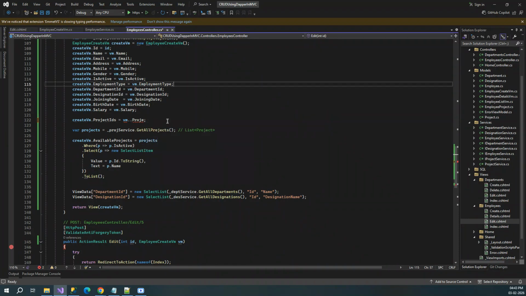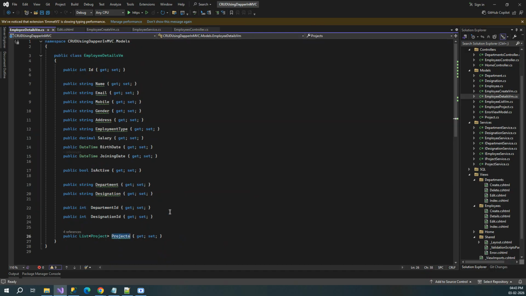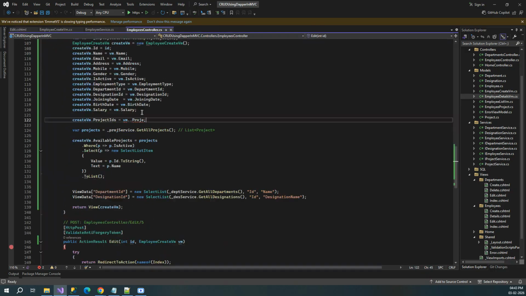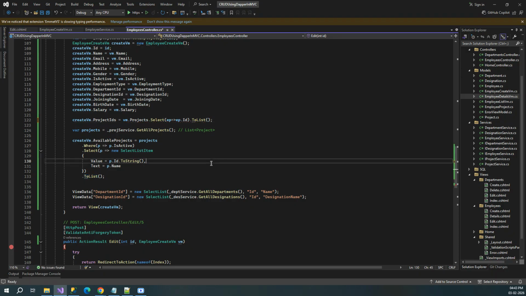Let me just go ahead and check what we have on the employee details VM. So we have projects over here, right? So what do we need to do actually? So this would be projects, not double dot actually. This will be projects dot select, and then ep dot id dot to list. This is what we are supposed to do. Okay, yeah, let's run again.